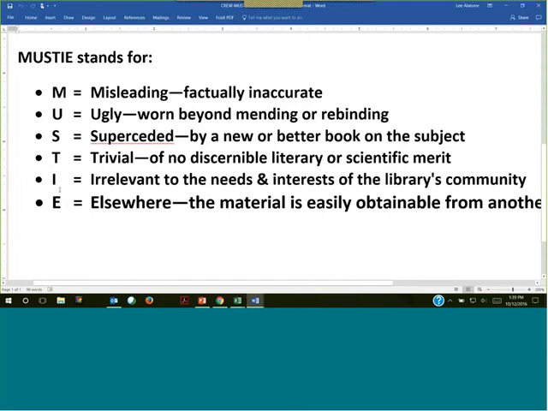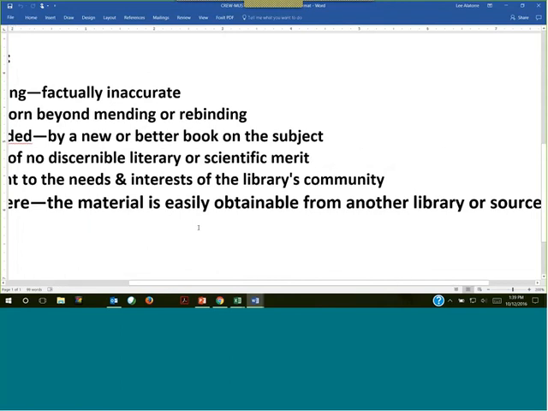And then the last criteria, the E, is the information easily obtainable from another library or source? You may have a public library that has a really, really good collection on a topic that is not very popular in your library. You may have just a handful of teachers or students looking for material on that topic. If you know that your public library has that information, rather than buying a lot of material for just a few people, you can direct them to the public library.